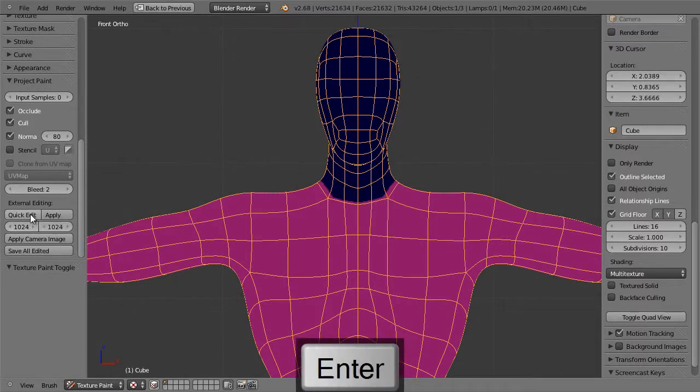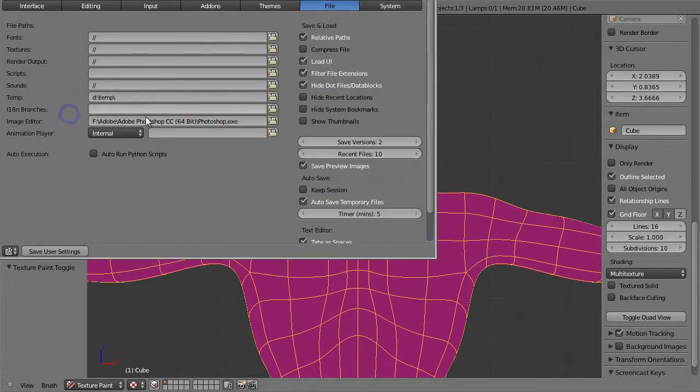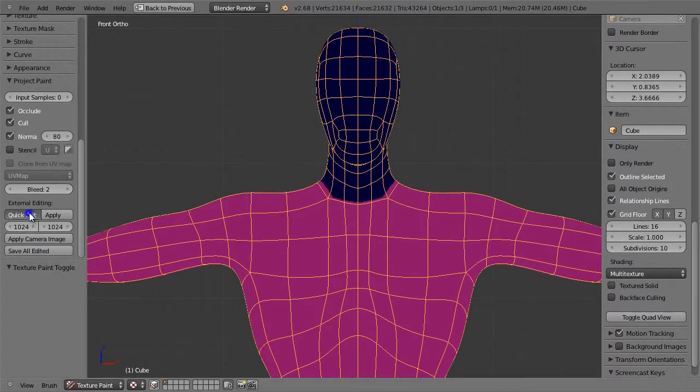And Quick Edit, what Quick Edit will do is allow you to edit an image from this point of view in your external editor and then apply it back onto this 3D model. In your user preferences, under File, you specify which image editor you want to use. So I'll click Quick Edit.